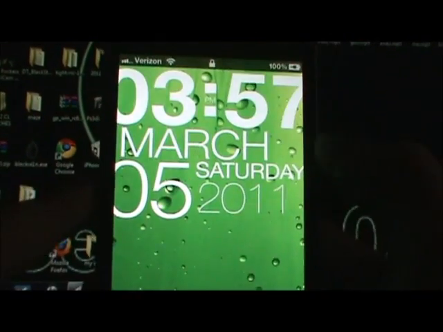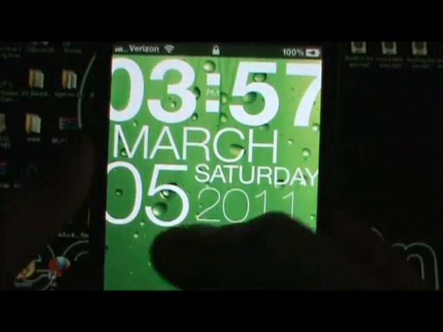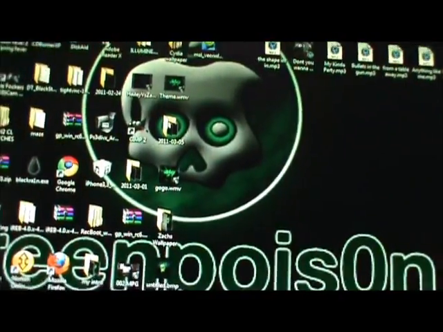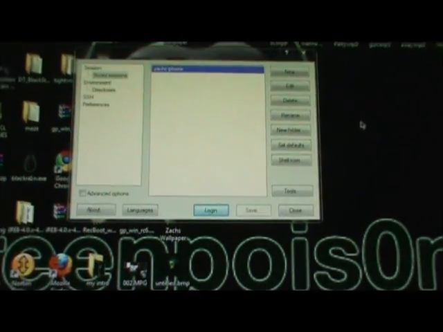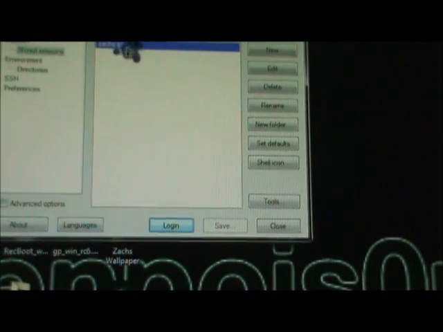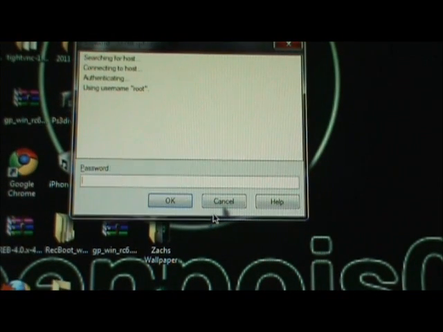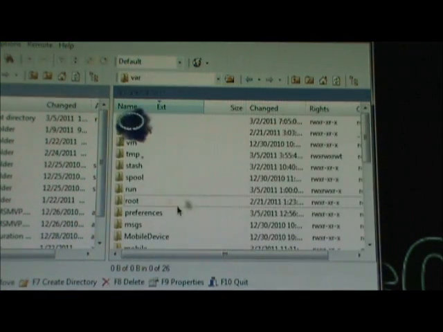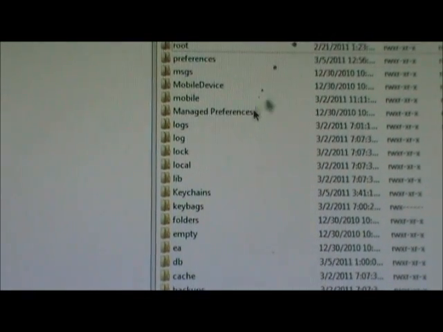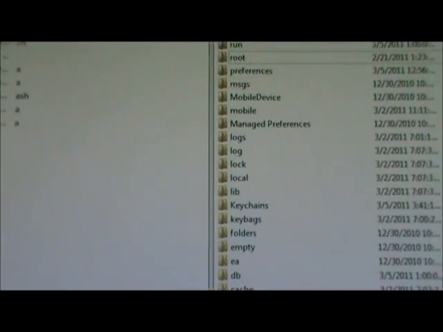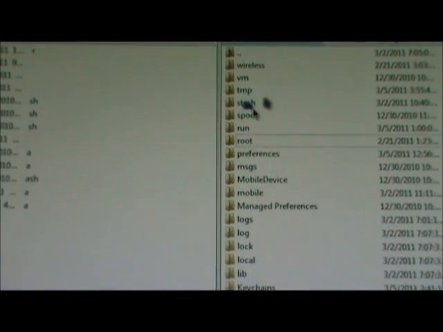Now that you got that fixed, you've got this black background that you don't want. See, I got mine here. You're going to need to know how to SSH, so make sure your device is plugged in. Now open up WinSCP and log into your phone or iPod or iPad. You want to look at a page that's something like this. Scroll down to where it says stash, and now that you're in stash, go into themes.